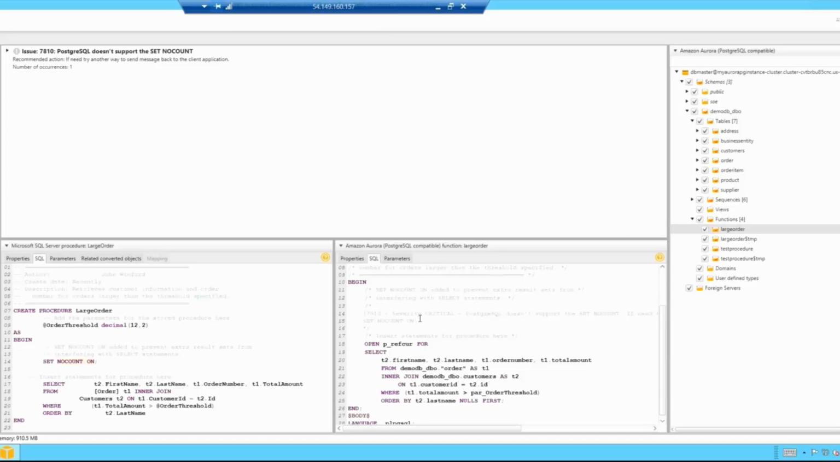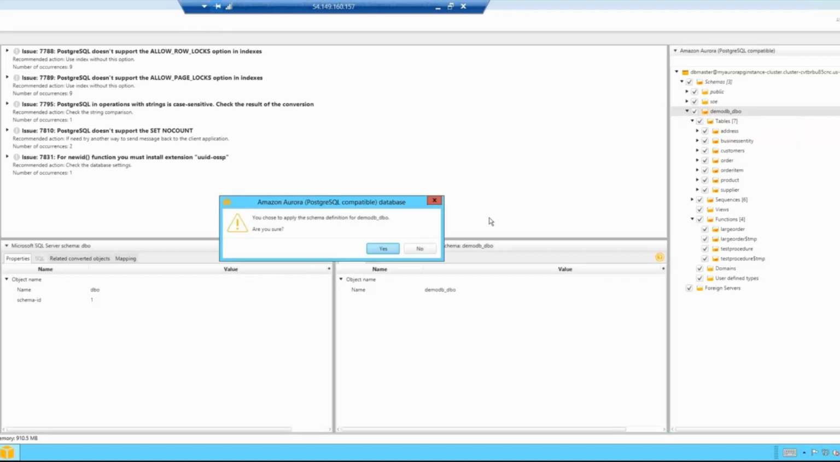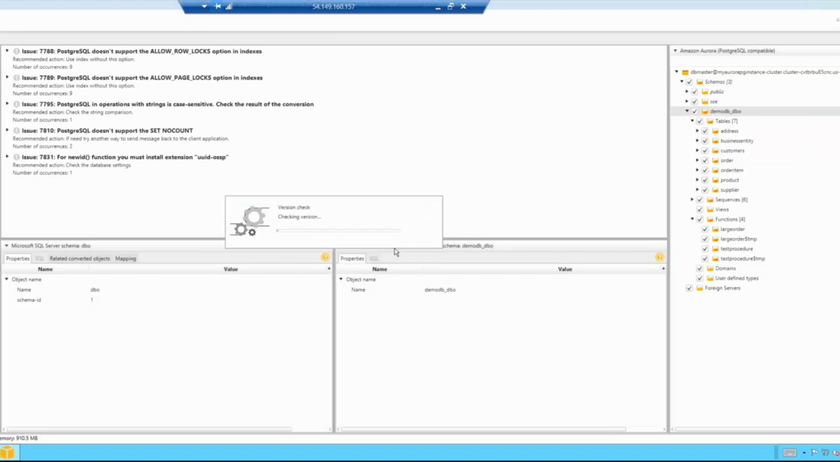Now at this point, if there was a genuine problem with it, you could go and edit this code here and make some changes if you want. But the reality of it is, I know that's going to work just fine in my case. So I'm going to apply this schema directly to the database. Now you could save it as an SQL file and edit it yourself manually. I'm just going to apply it right onto the database, hit yes, and it starts applying all those objects.